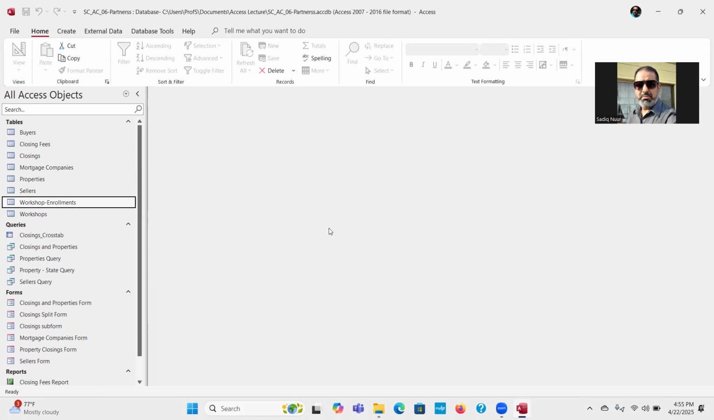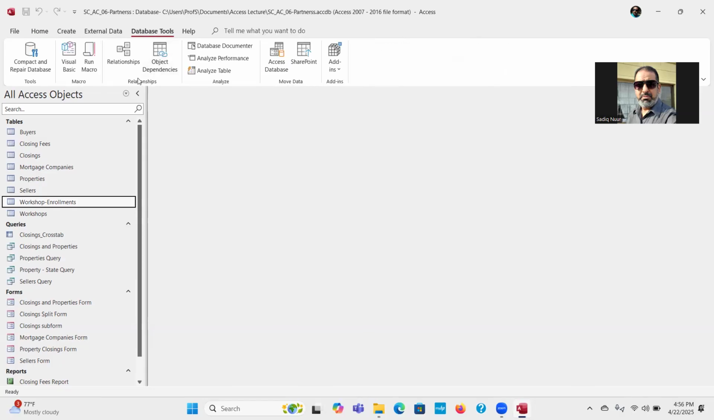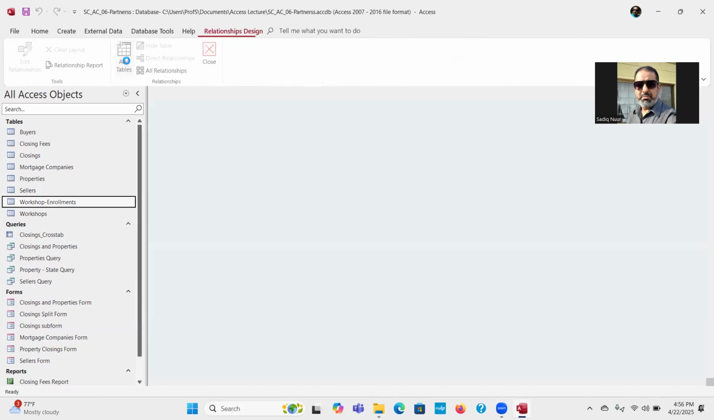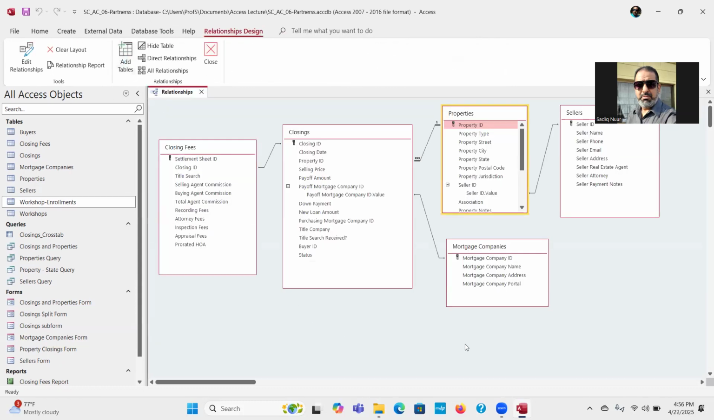Now the next is we have to relate the new tables. We have to create a relationship. So the new tables need to be related to the existing tables in the partners database, right? To do that, we will go to the tab Database Tools, and then we're gonna click on relationships. Now everything is being done here.